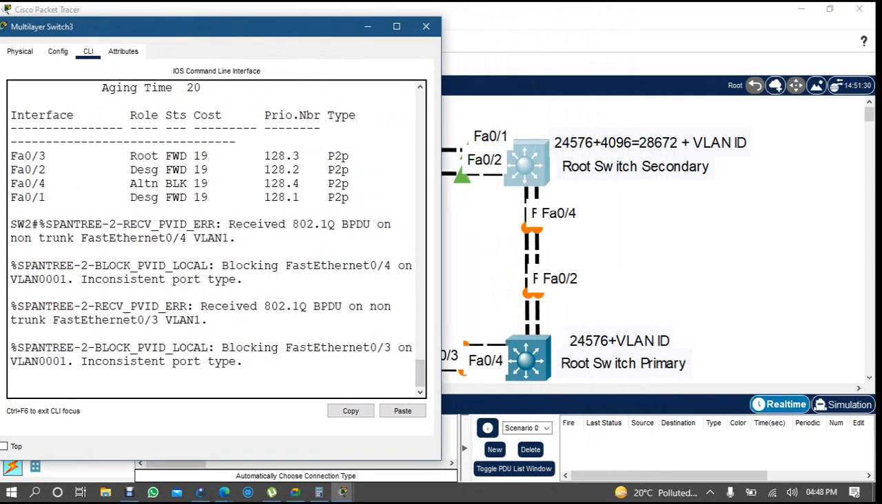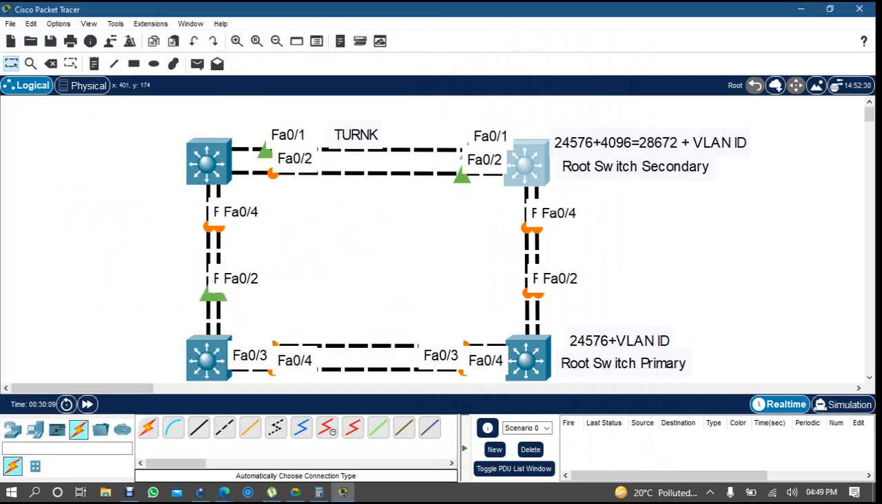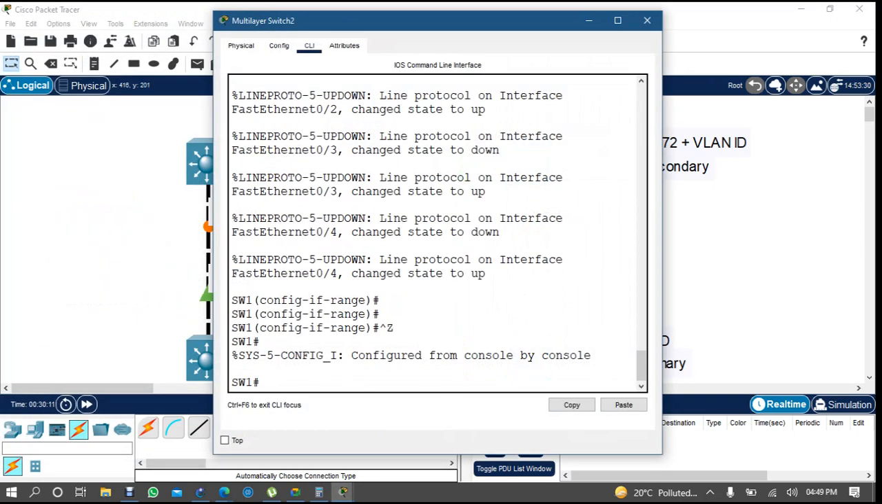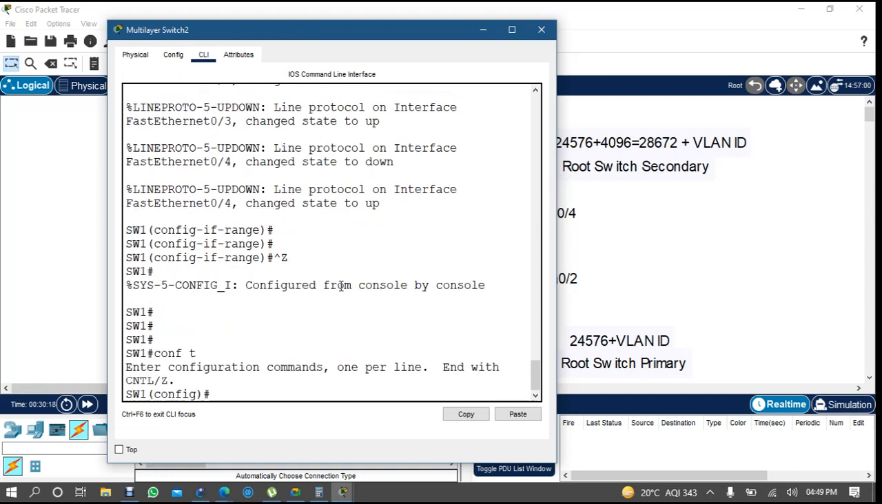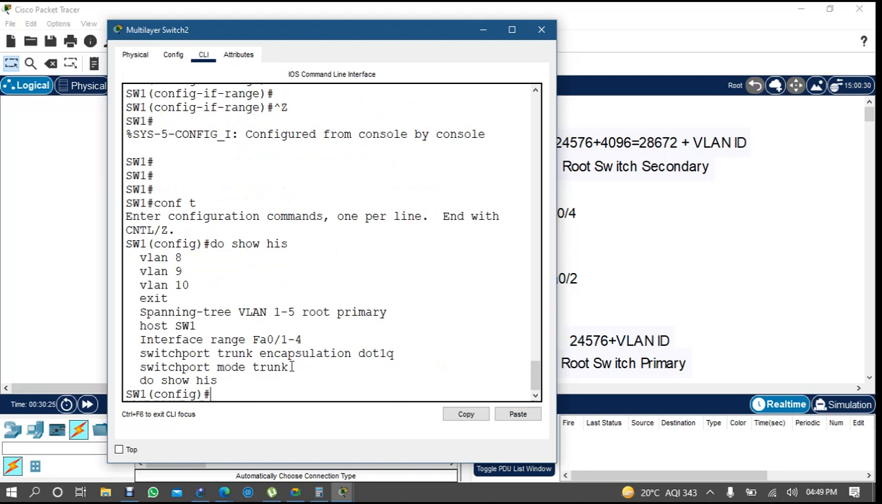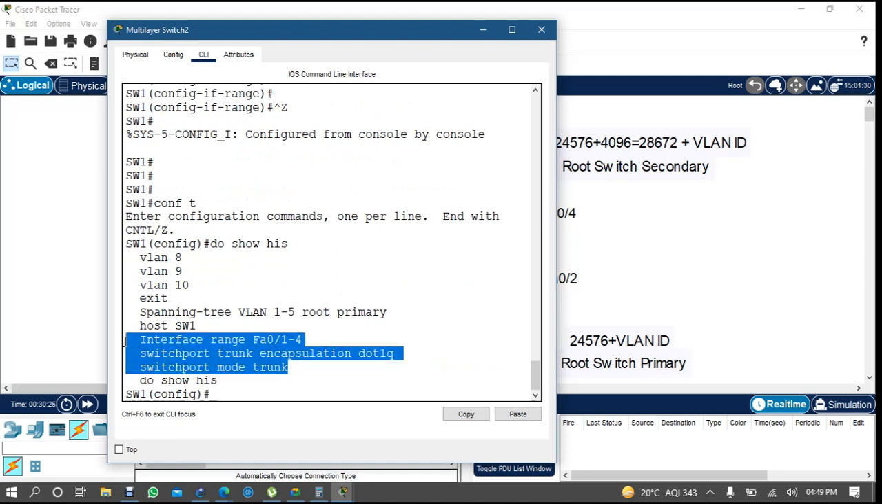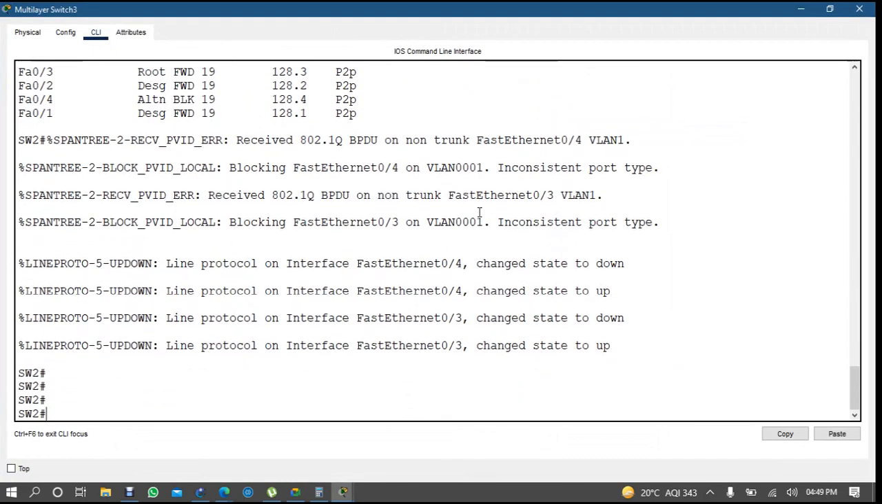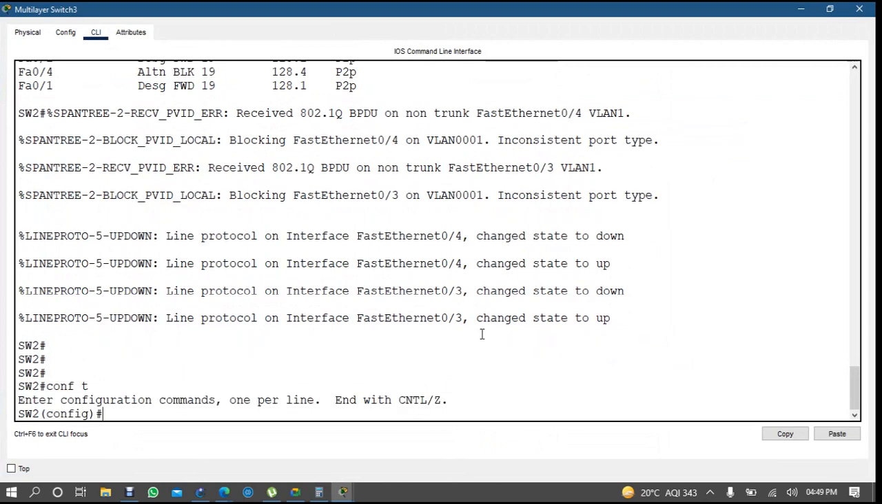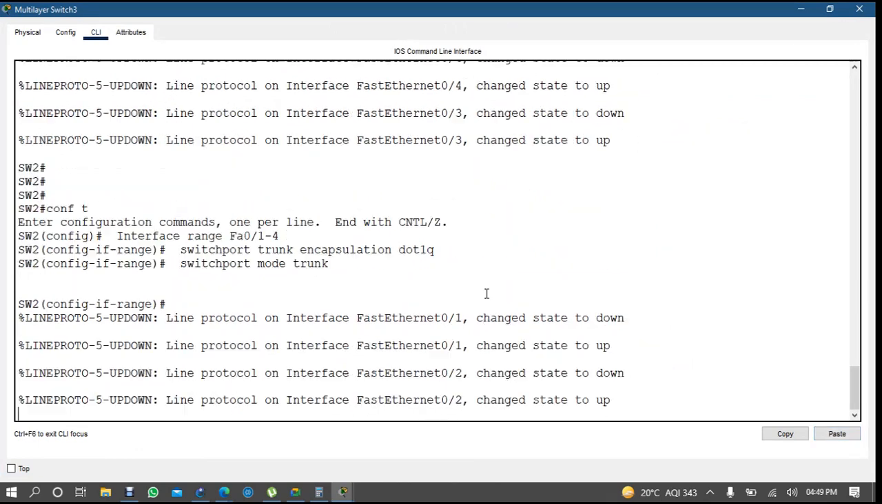This switch is also the same, because the ports are the same. So what I can do, conf t, let's see if it works. Conf t, do show history. Yes, very good. So we can just copy this one, right? Copy, close, come here, conf t, paste, enter.